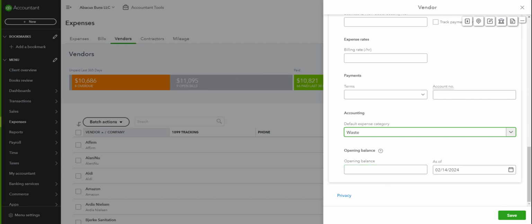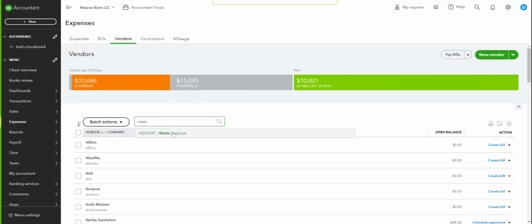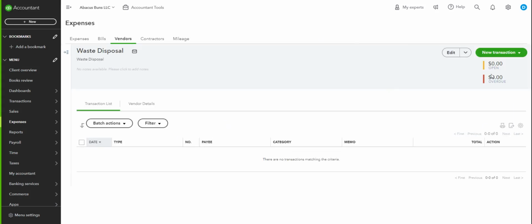When it's all said and done, you just go ahead, you hit save, and then you can go in here and you can add bills. You can do whatever it is that you need to do in order to get them paid, and that is it.